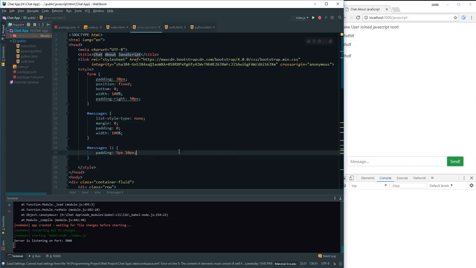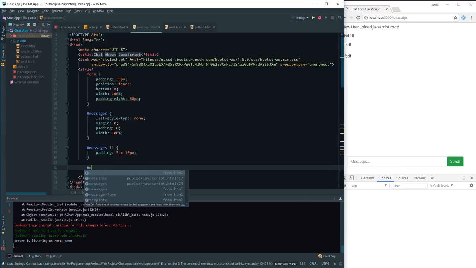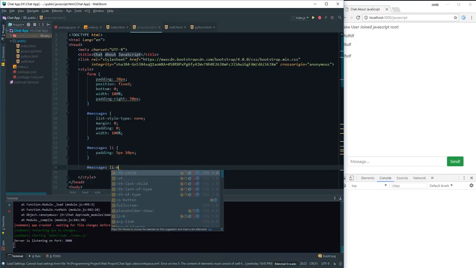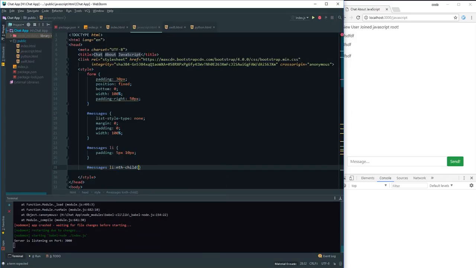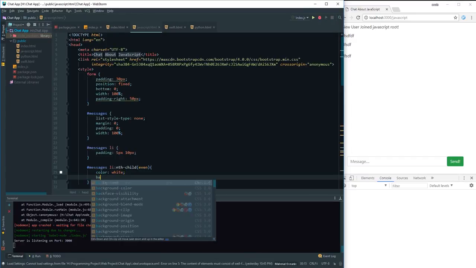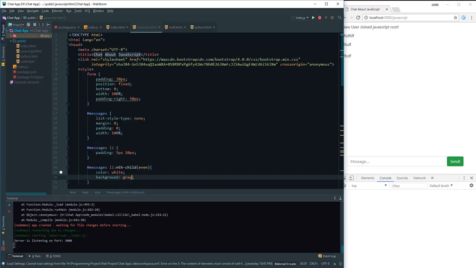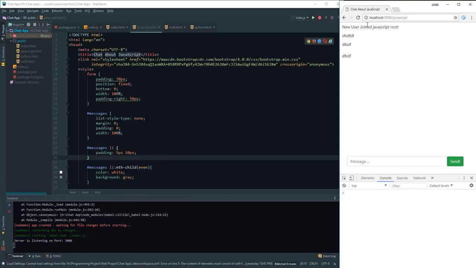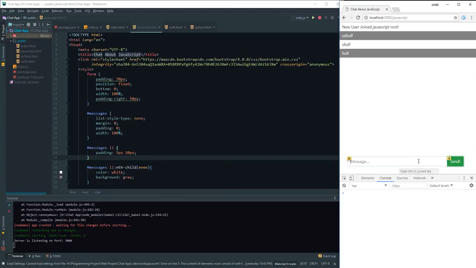That's working fine. And now let's do one more trick here. So we just grab messages again and say li and nth child, and let's just say every even child will have a color of white, and let's do a background color, let's just say gray color. Yeah, that should be fine. Let's just refresh the page now, and I'm just gonna type 1, 2, 3 message. Nice. So things are working.